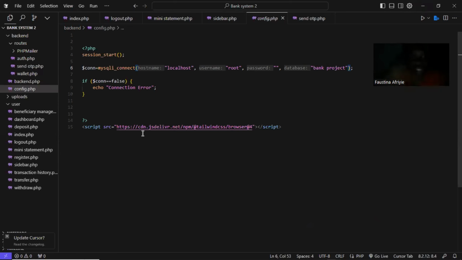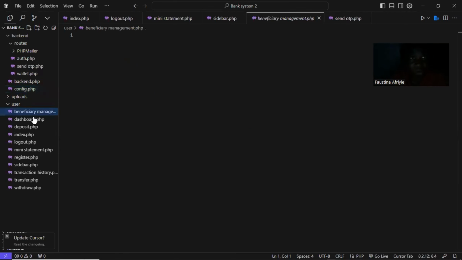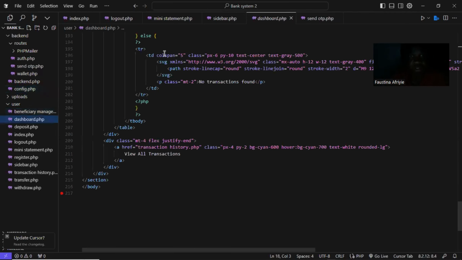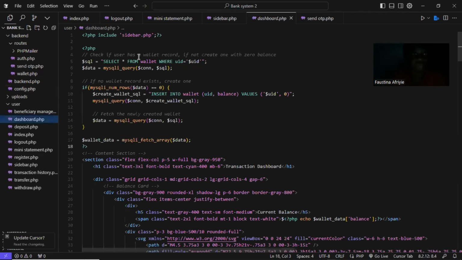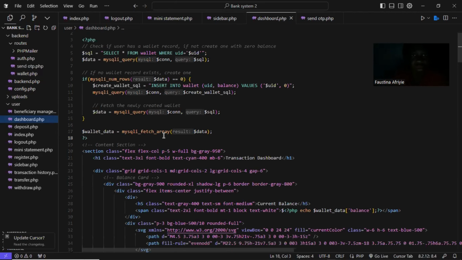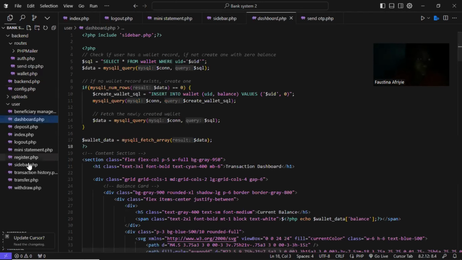And we used Tailwind CSS for our layouts. Most of the layouts we used Tailwind. So we inserted Tailwind here so that we wouldn't call it in every other file. The dashboard file wouldn't call it, but rather we'll call our config.php. Where is it? The config. Let me see.